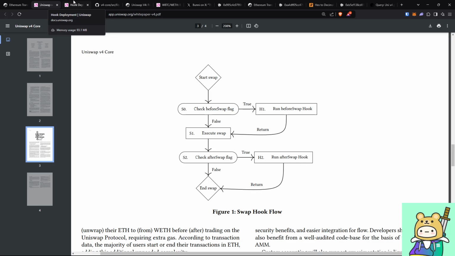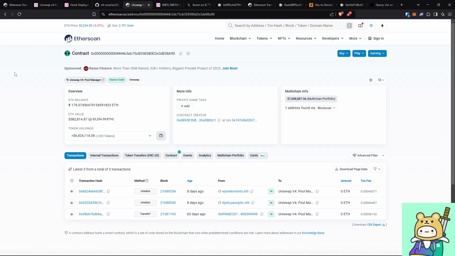But there's a lot more stuff that is being enabled with this hook thing, and I'll also show you in a bit an actual implementation of a hook. But essentially, that's the general introduction to V4. It is a singleton contract, meaning it's just one contract. There are no additional pool addresses. And you can now have native ETH pools. You can trade native ETH, essentially. All right, so that's that.